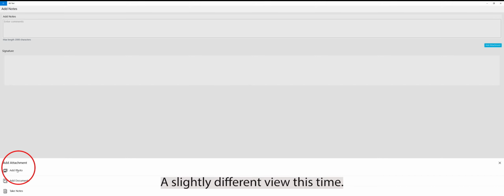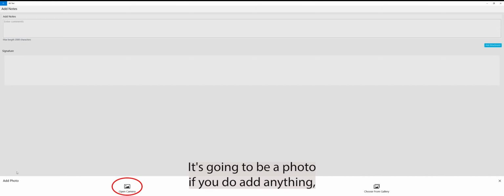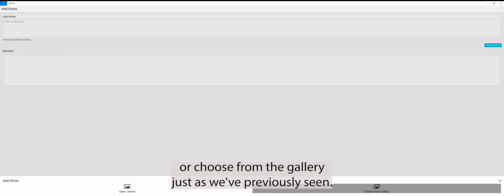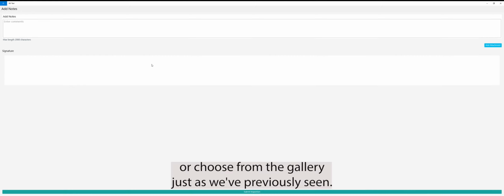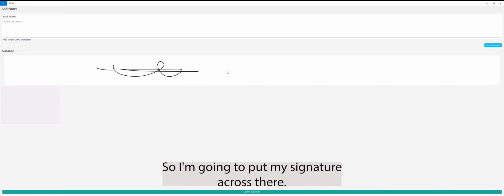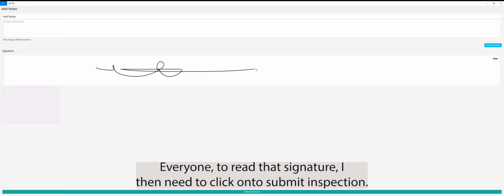Slightly different view this time. Add a photo or a document or note. It's going to be a photo if you do add anything. And if you choose to take that option, you can open the camera or choose from the gallery, just as we've previously seen. So I do need to sign it. So I'm going to put my signature across there. Everyone can read that signature.